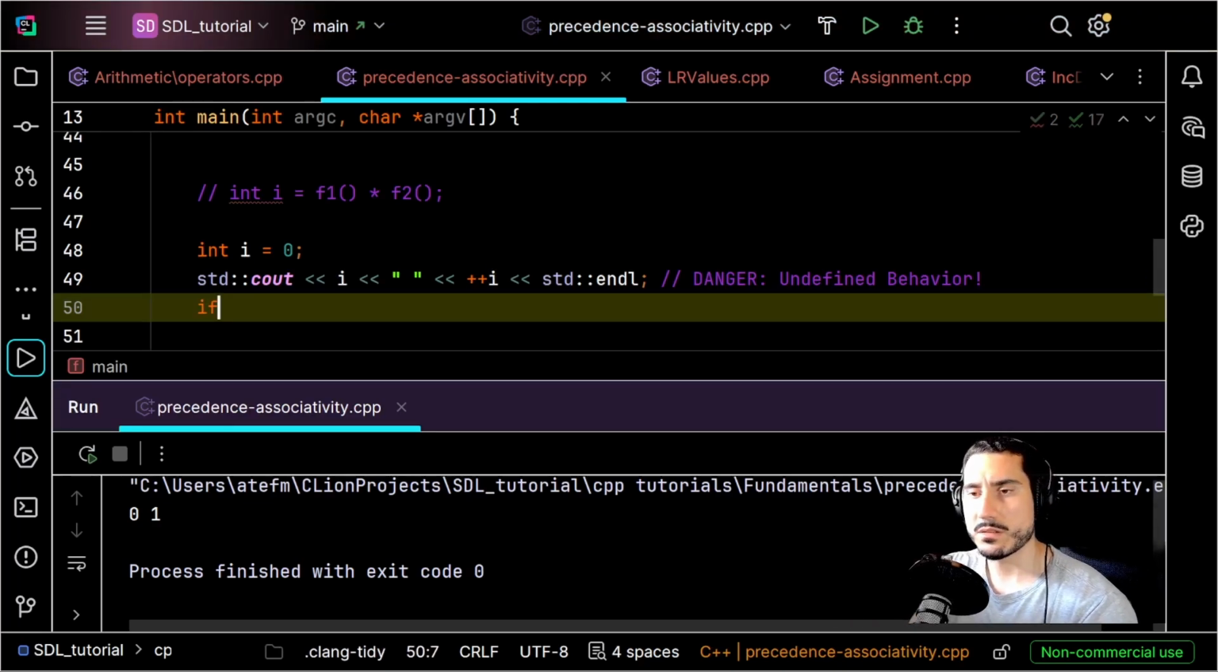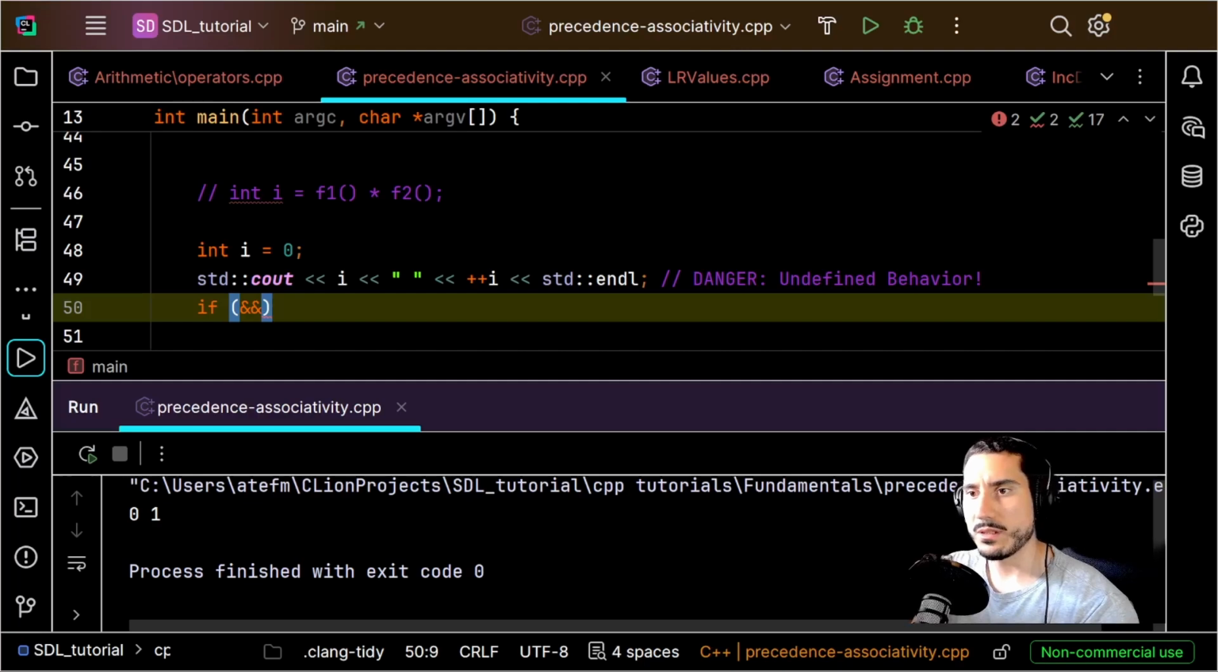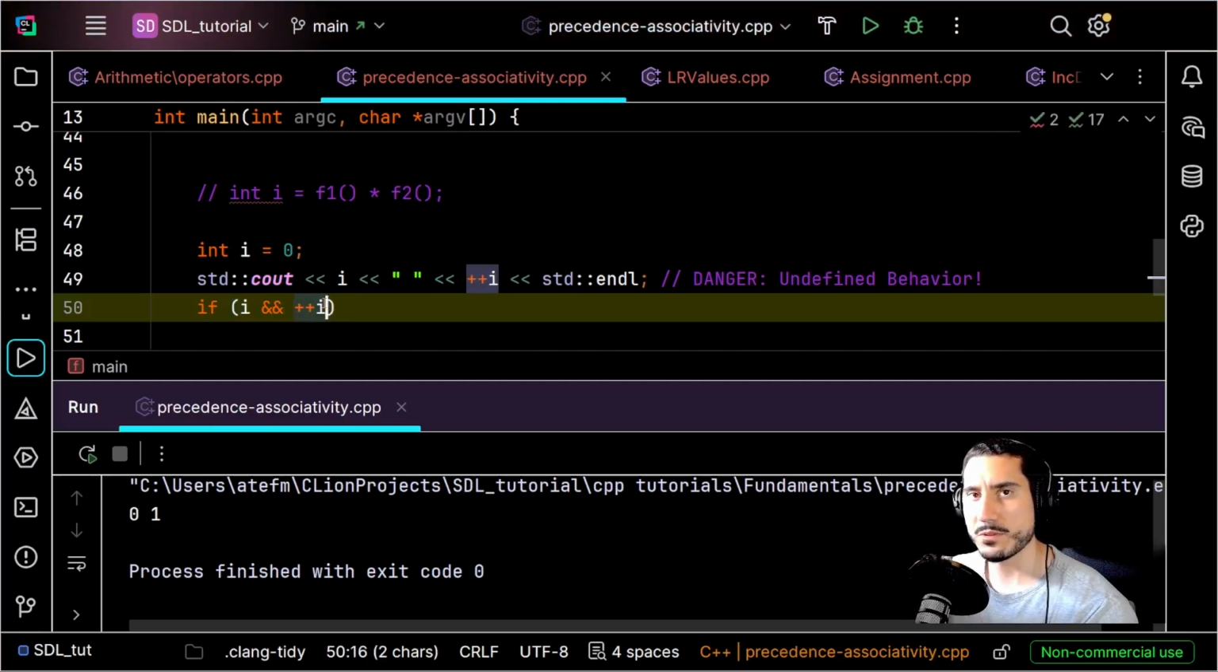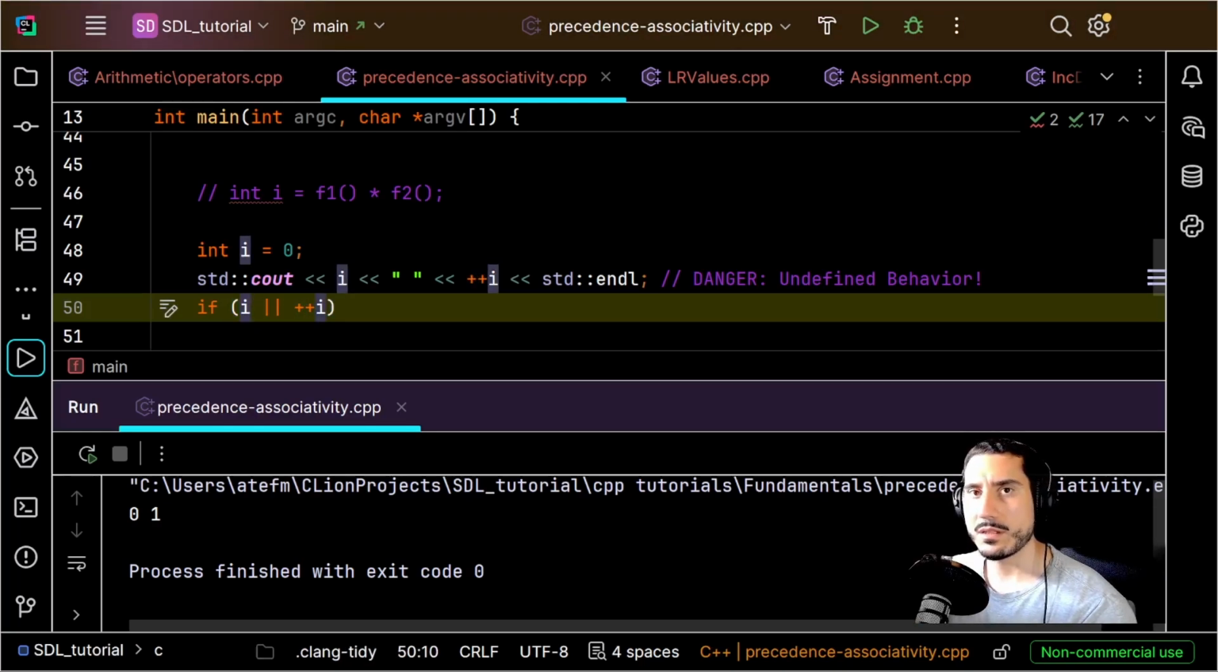And there are operators that have guaranteed order. The first one is the logical AND, which guarantees that the left side would be evaluated first. So if the left side is false, it's not gonna look at the right side. And we have the OR. It evaluates the left side first, and if it's true, it skips the right side.